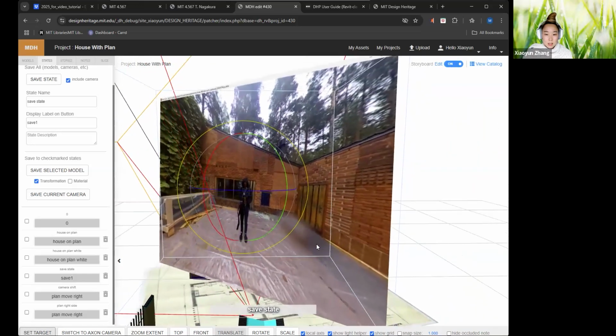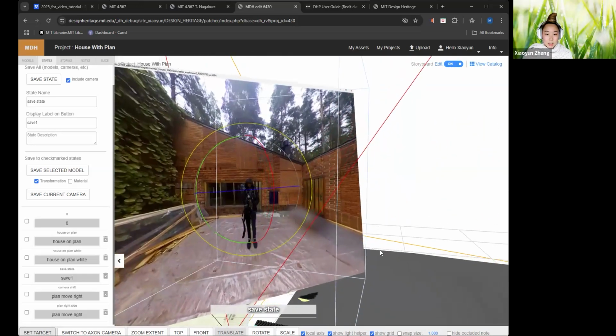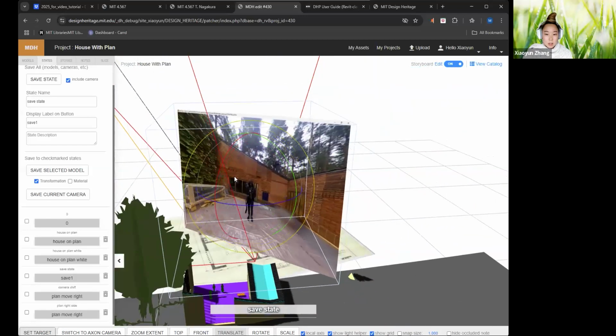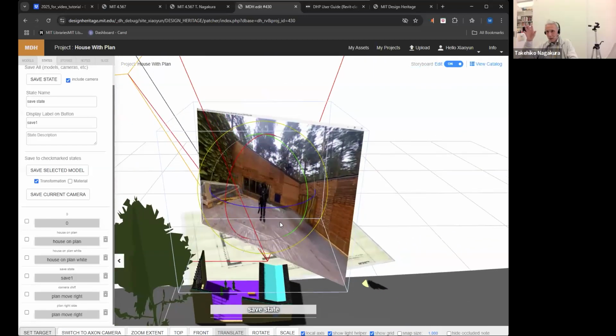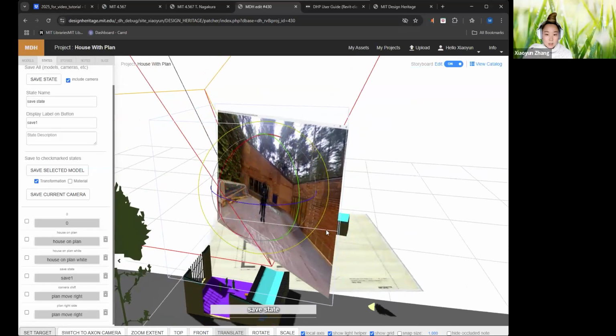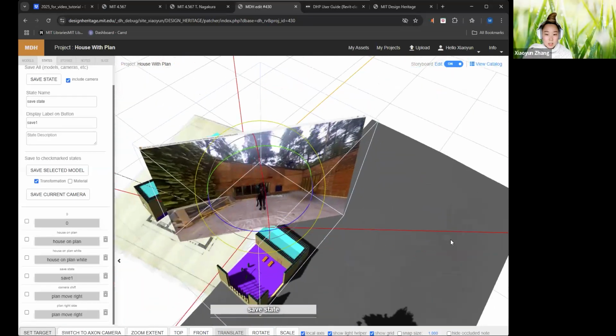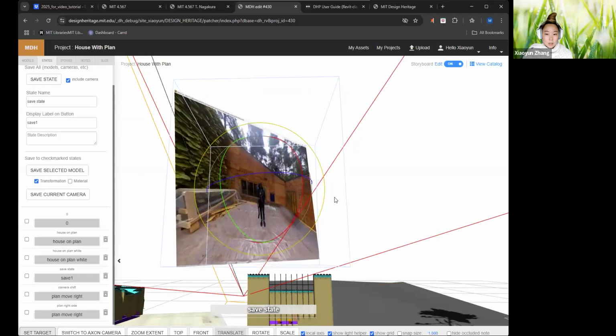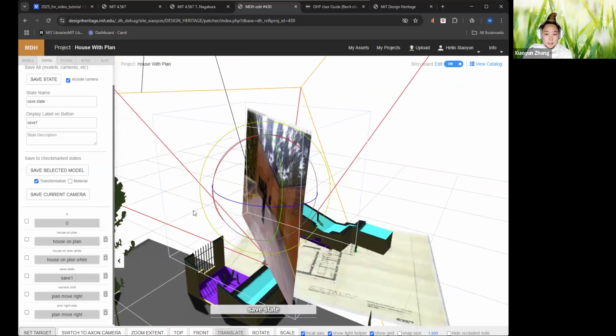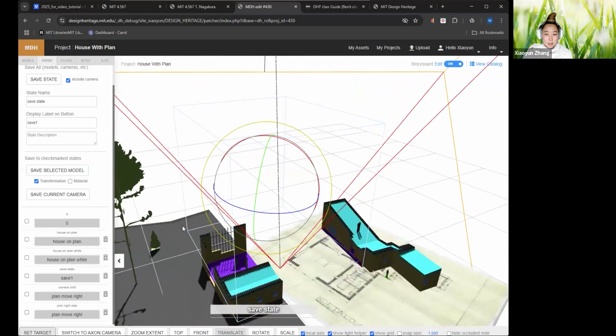So if you want a really detailed comparison of some photo versus your model, you can use this option. You can rotate the view around that point. If I rotate the wheel, you'll see the view will be rotated based on the camera target.